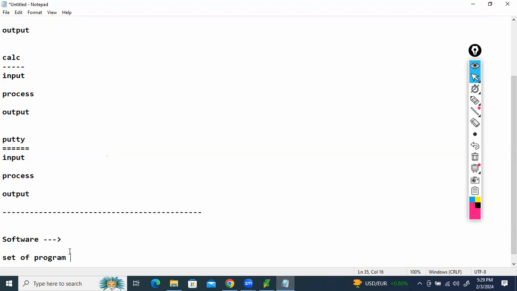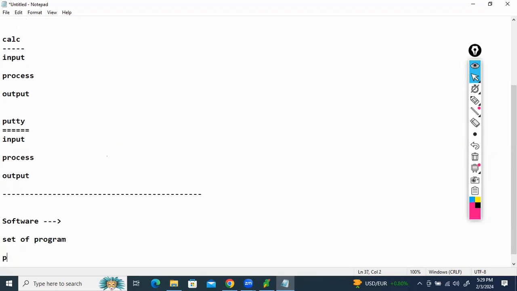Each programmer is writing a separate program. That means multiple programs are going to be used in a single software, right? So what is the software? Software is a set of programs. Got it? Then, what is the program?